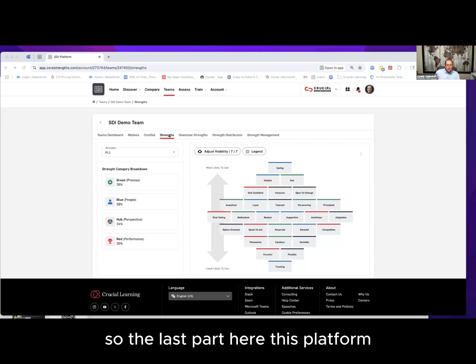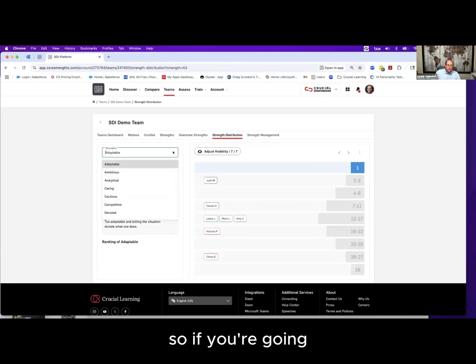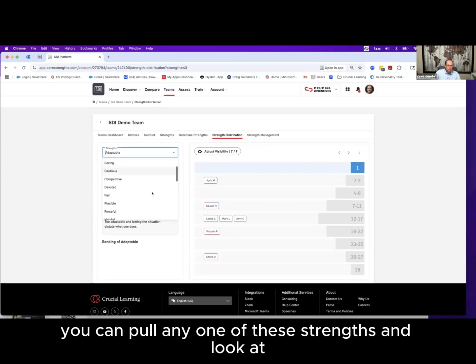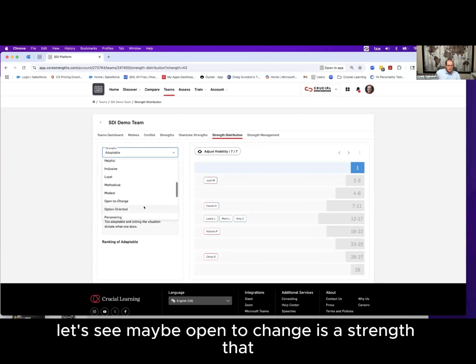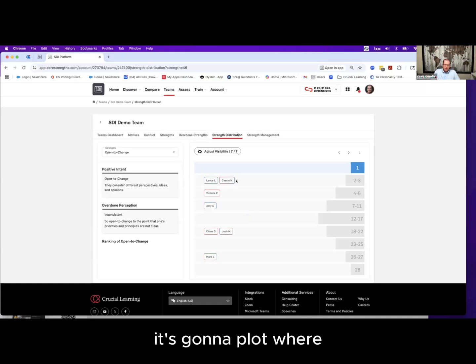So the last part here, this platform, once you get certified, really provides some great insights, and the exercises and activities. This strengths distribution, we refer to this as how I see it. So if a team is going through a lot of change, you can pull any one of these strengths and look at, let's see, maybe open to change is a strength that is important for your organization to be leveraging. It's going to plot where the team members have that strength in their portrait.